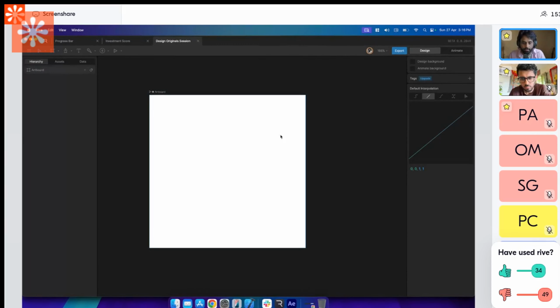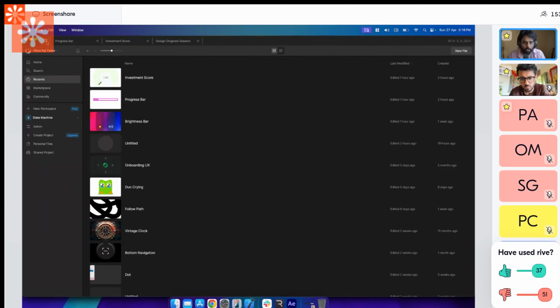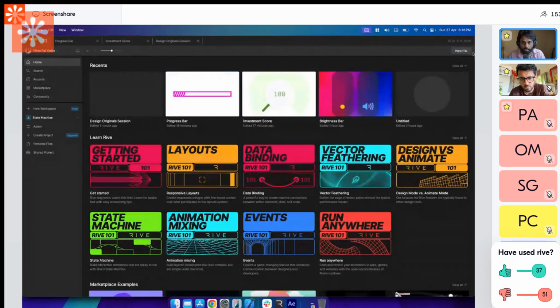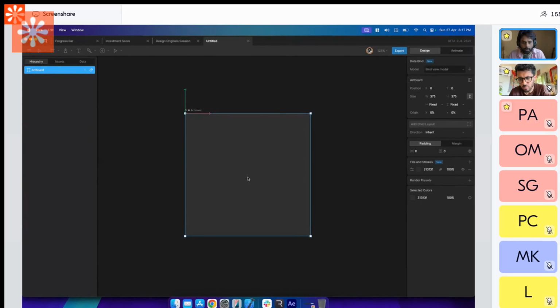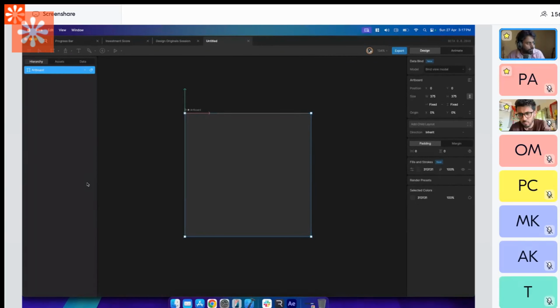Rive is pretty straightforward. When you go on Rive, let me start by creating a file. You create a new file, and it'll ask you exactly what kind of file you need, right? When you tap on plus new file, you get a width and a height. I usually use 375 by 375 or 375 by 812, depending on what kind of product I'm doing. I mostly do mobile products, so I always create 375 by 375, and then I create an artboard.